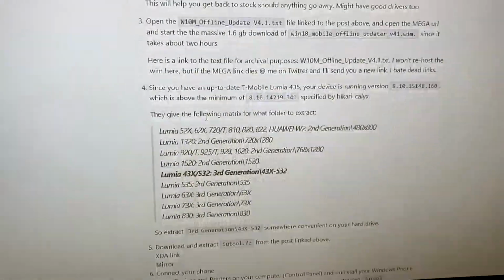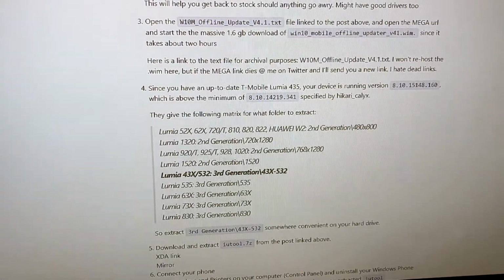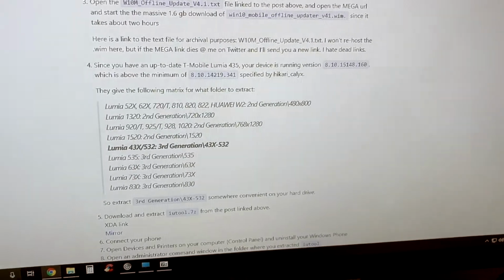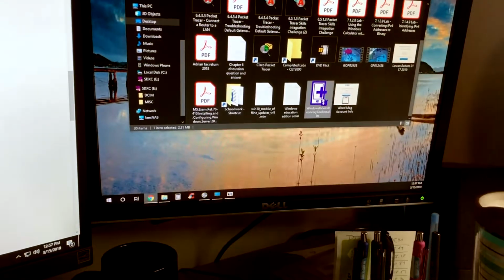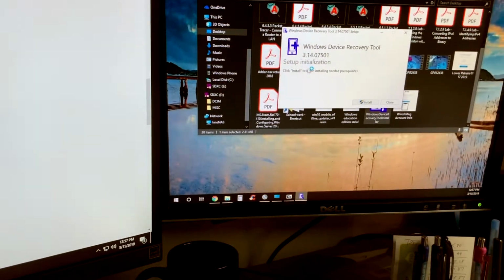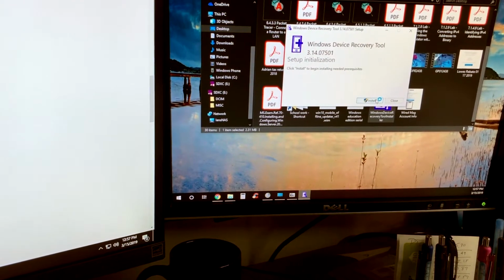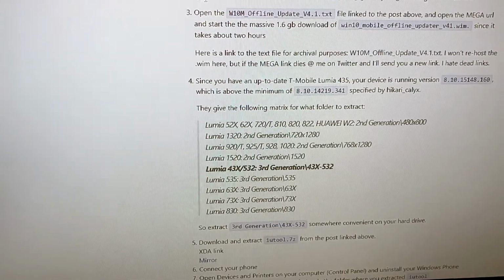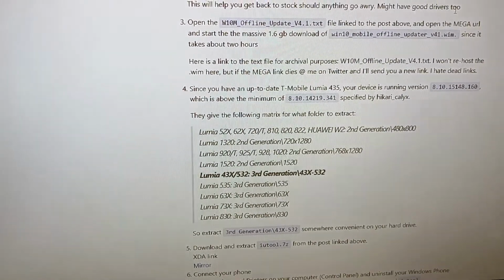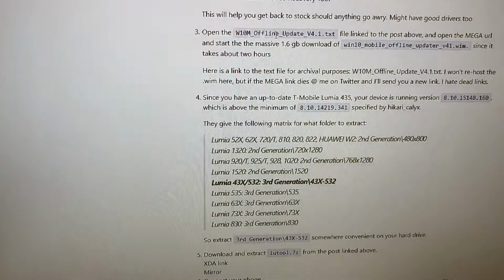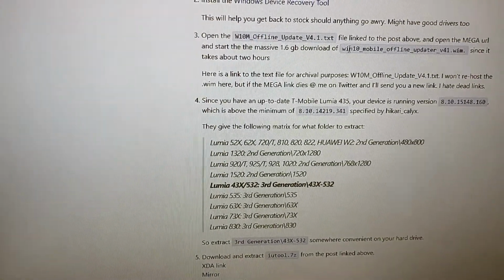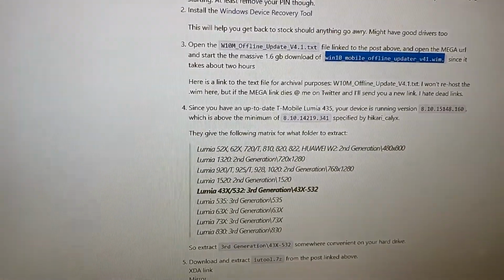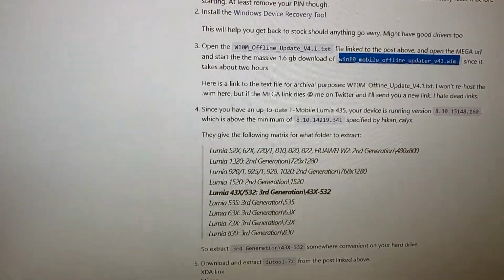So the unofficial way to do it is to install the Windows Device Recovery Tool, which I have downloaded and have right here. I need to install that, I guess, but let's go back over here. This will help you get back to stock should anything go wrong, and might have good drivers. Open the text file link to this, and basically it's the Windows 10 mobile offline updater, which I also downloaded, which was about 1.6 gigs.